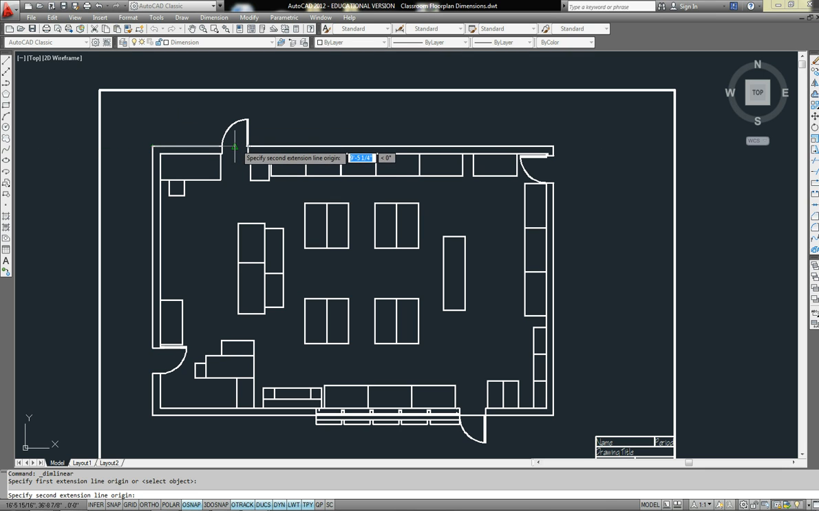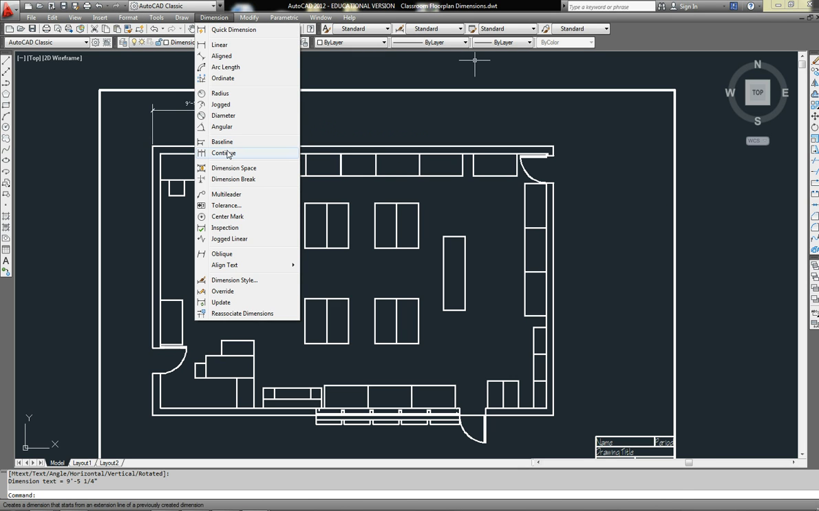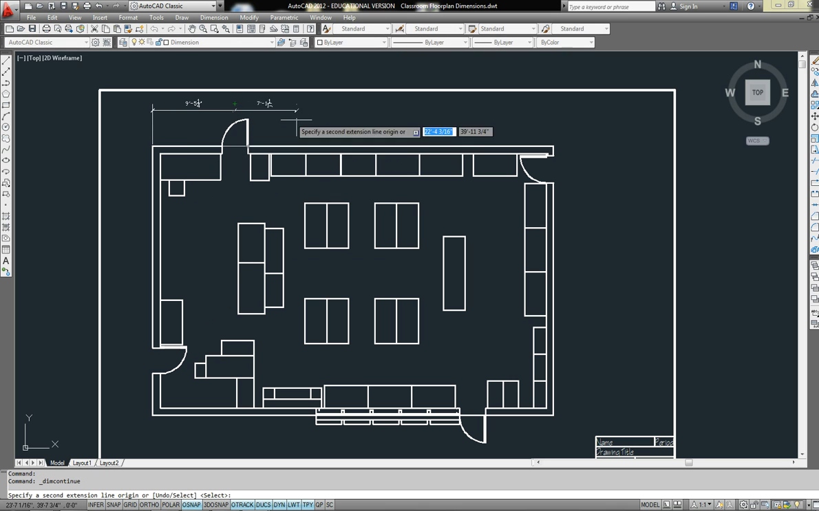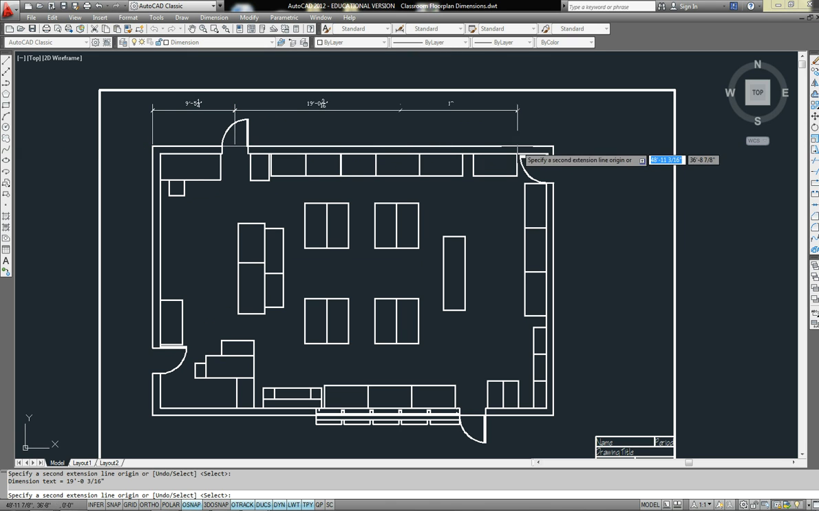So this line will come in handy because I can snap to the midpoint, click, and drag it out. And there's my dimension, 9 foot 5 1/4 inches. Now I need to dimension to the opposite end here. So the way I can do that is click on dimension, continue now, and continue will pick up where I left off last. So now I can add as many dimensions as I need. I can keep adding dimensions as many as I want until I get to the end here.